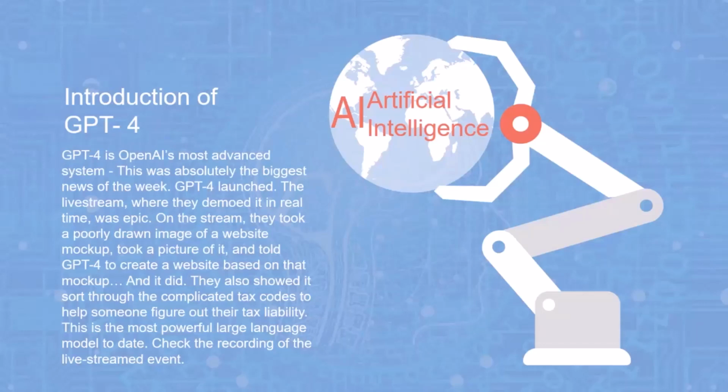GPT-4 launched. The live stream where they demoed in real time was epic. On the stream, they took a poorly drawn image of a website mock-up and took a picture of it and told GPT-4 to create a website based on that mock-up, and it did. They also showed it sort through the complicated tax codes to help someone figure out their tax liability. This is the most powerful large language model to date. Check the recording of the live stream event.